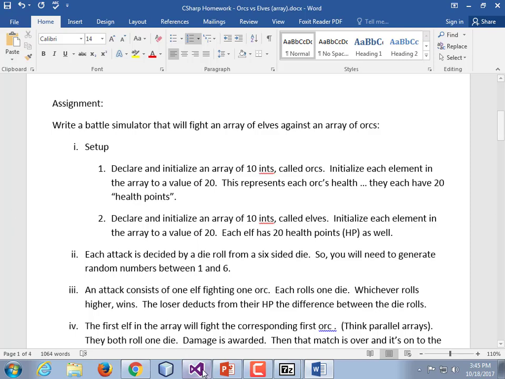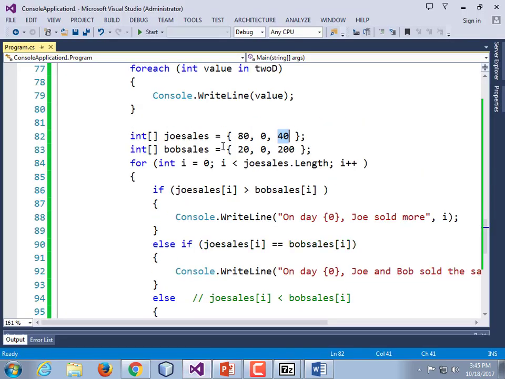So kind of like we had here, except we would be calculating the difference. If his die roll was 80 and his die roll was 20, then Bob's sales here would take 60 points of damage. That kind of thing. You get that?